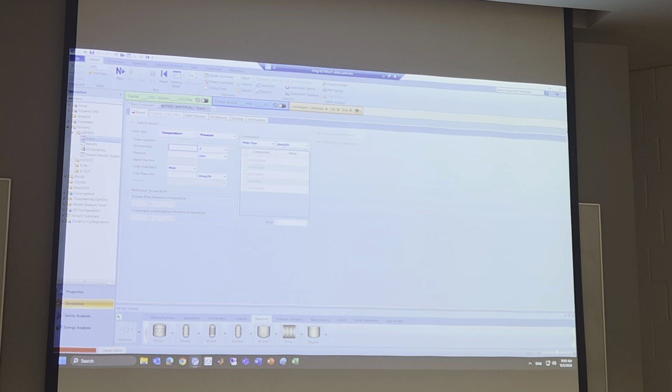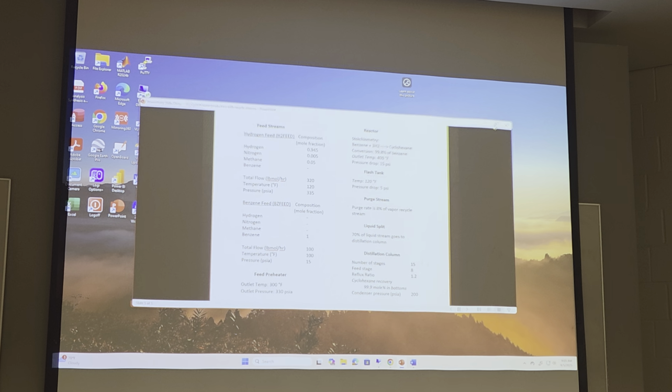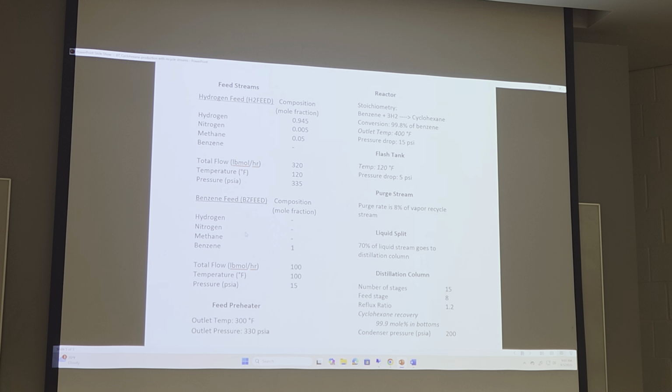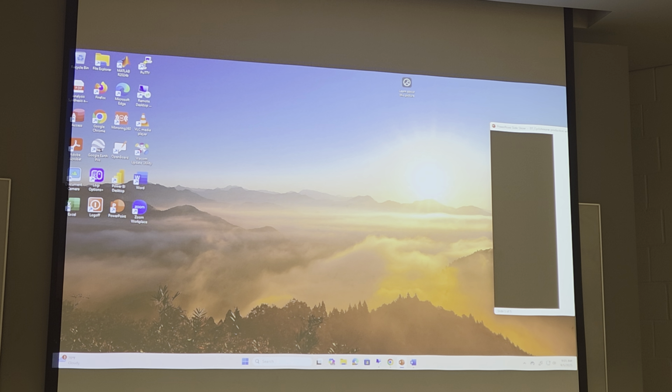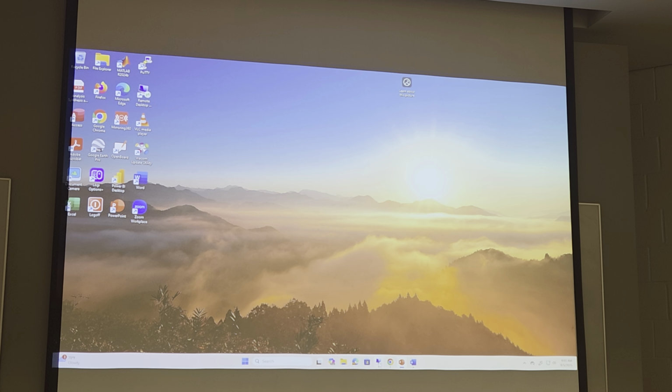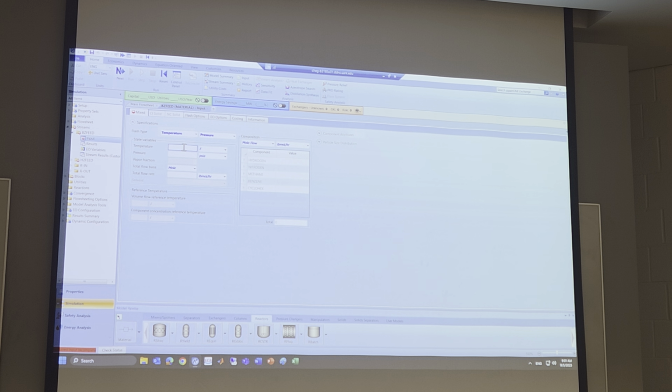So if you look at this slide, benzene feed stream input specification, hydrogen feed stream input specification. See? So I need your help. Benzene feed stream. Temperature first, then pressure, 100. Total flow, 100 pound mole per hour, and composition, mole fraction is given, benzene is 1. Okay? Can I go a little faster?